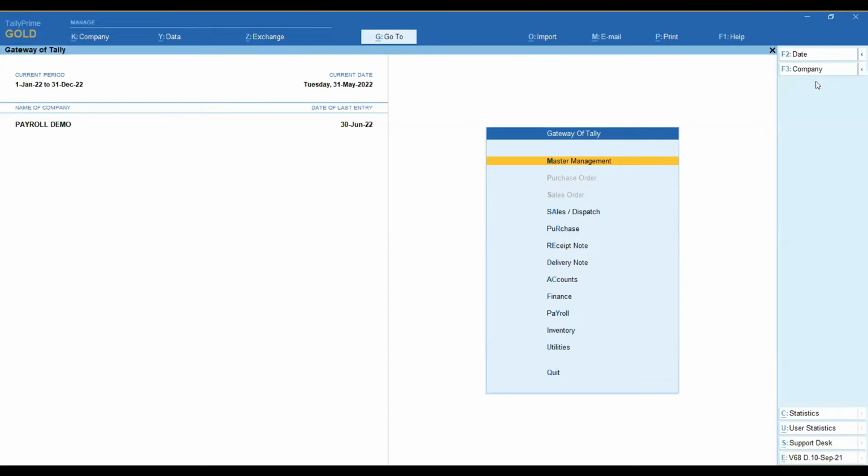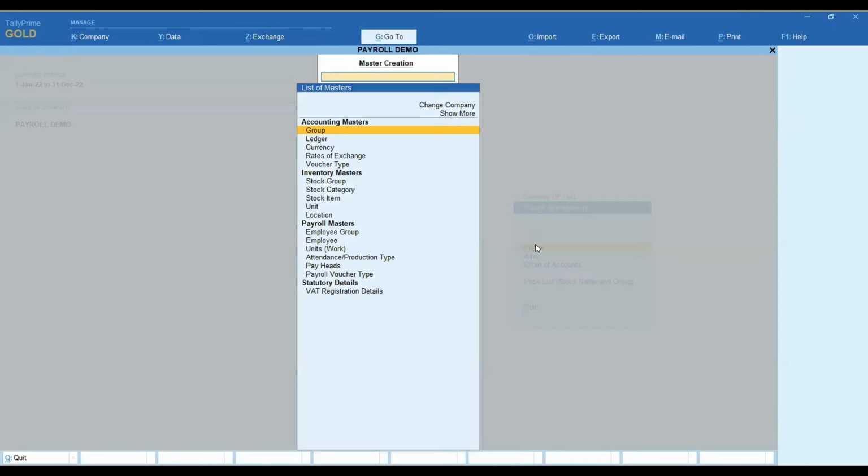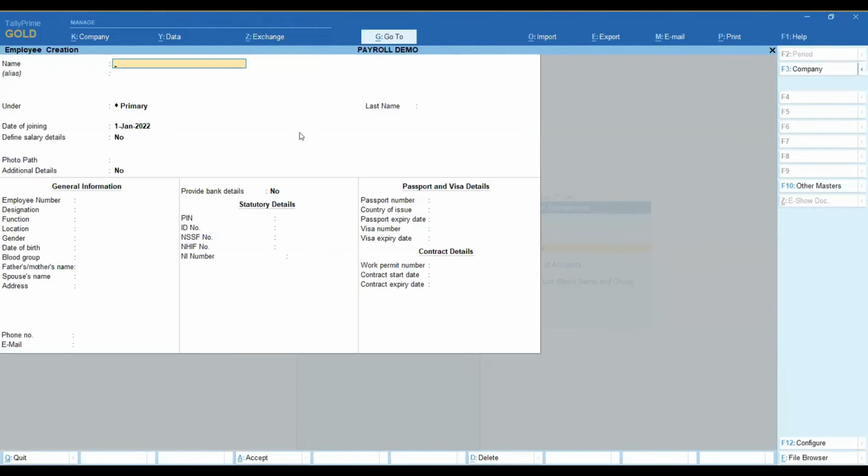So in order for you to create a new employee in your system, you just come under this option of master management over here. And there's this option for create. And from creating, there's the payroll master. You can see there's the employee option. So from here, you're actually able to create all the details for your employee, their first name, their last name, under which department they are, the time they joined. You can even put additional details over here.